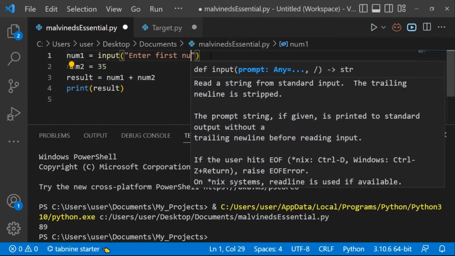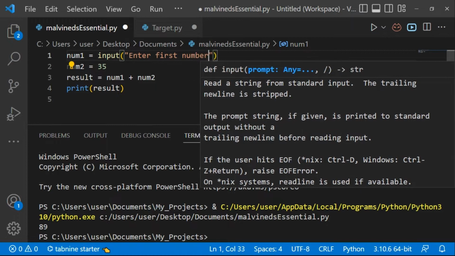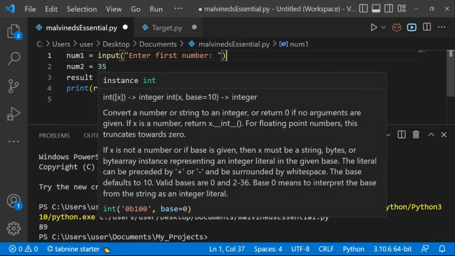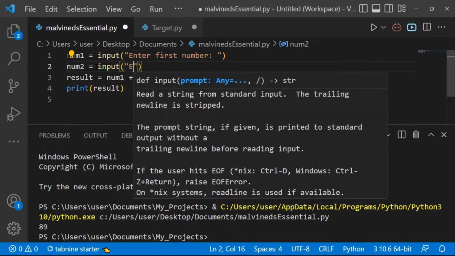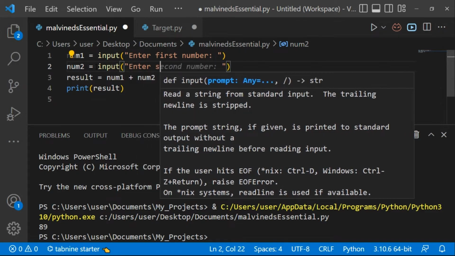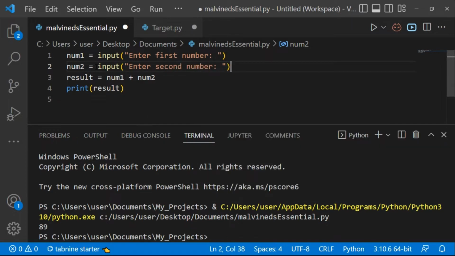So in this case we want to say enter first number, right? Then maybe we put a colon, then a space. That's the same thing which we want to do here. Input, enter second number, like this.